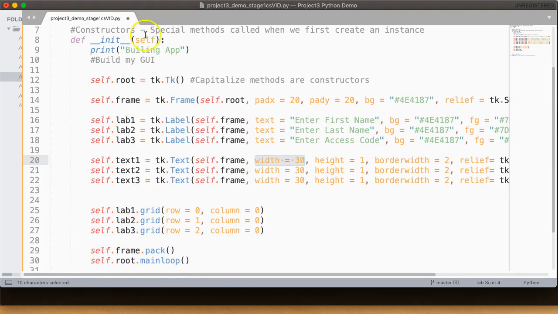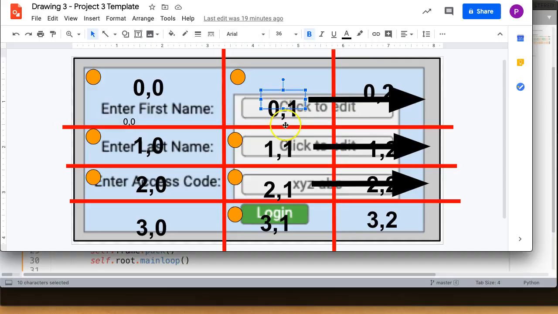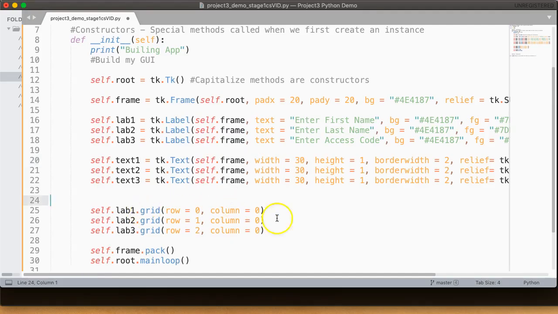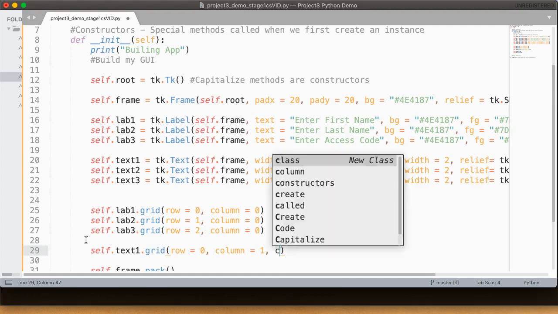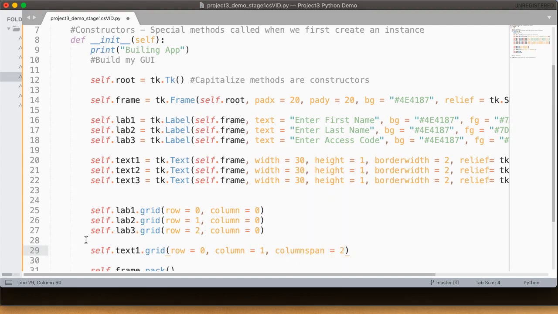So if I come back to my picture here, I see that I want to put it in row 0, column 1, row 1, column 1, row 2, column 1. And there's a column span going on here. So let's come back into here and let's do this. I'm going to hit enter. I like to build them, then pack them. So I'm going to say self.text1 equals tk.Text, I don't know what I'm doing, dot grid, row equals 0, column equals 1, and then we have what's called a column span of 2.